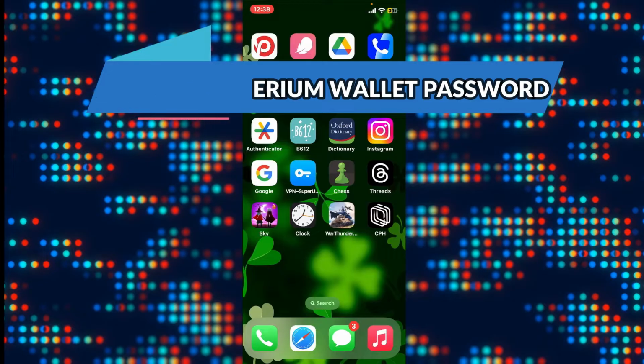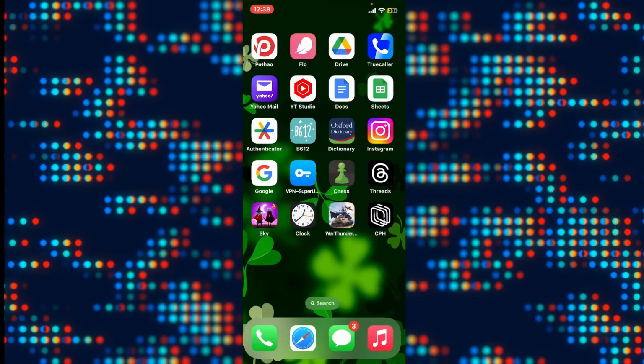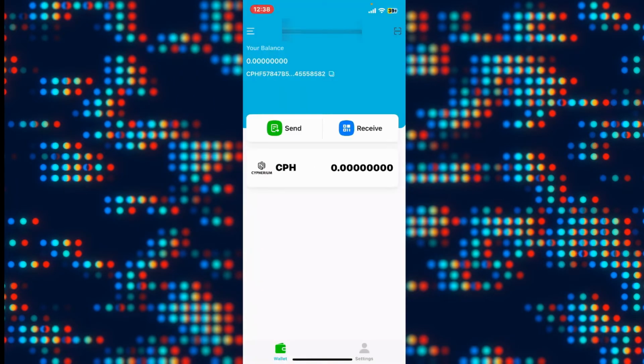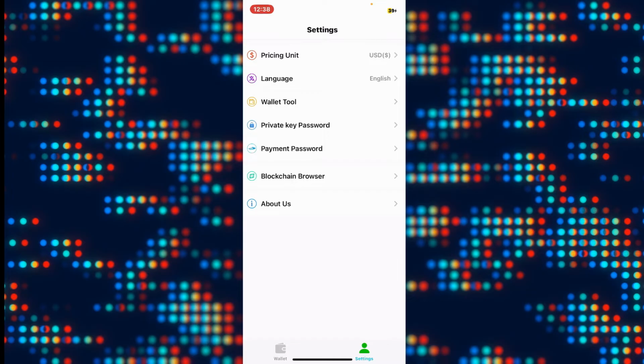First of all, open up the Cypherium wallet application on your device, and once it is opened up, if you are logged in already, you will directly be taken into your home page. Now from your home page, if you wish to change your password, tap on the settings option at the bottom right corner and you will be taken into the settings page.